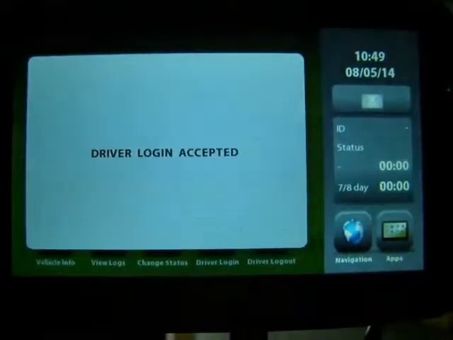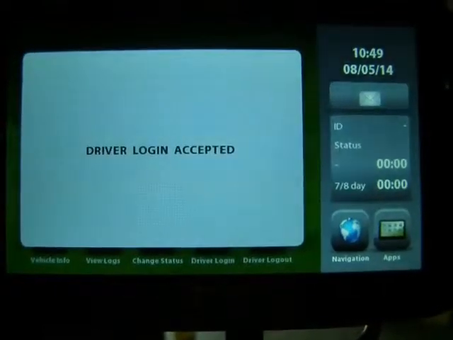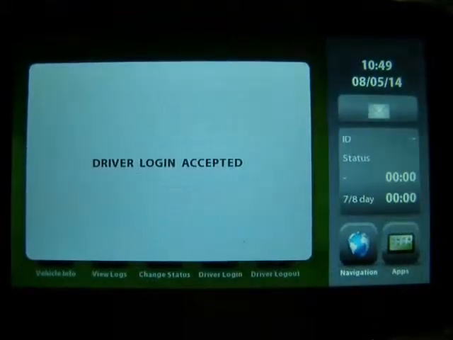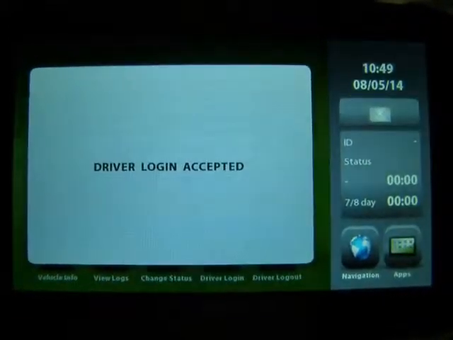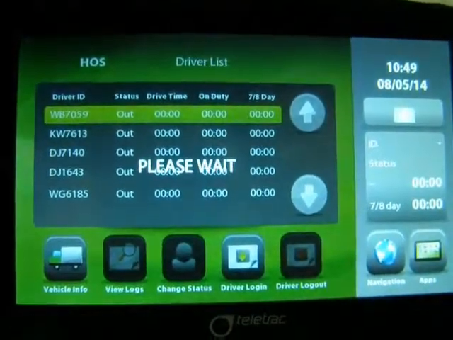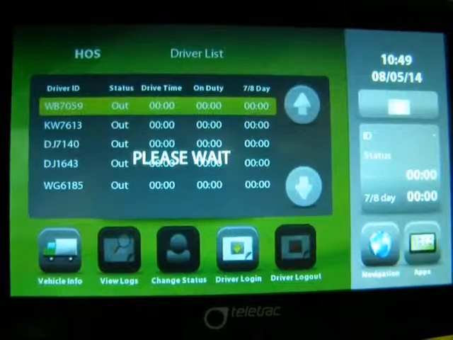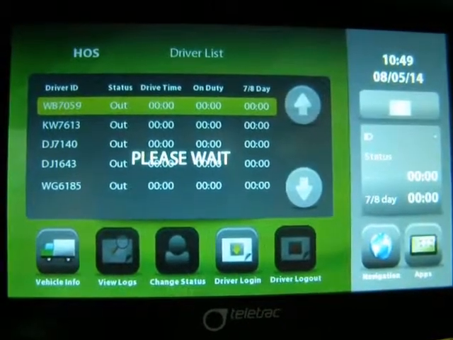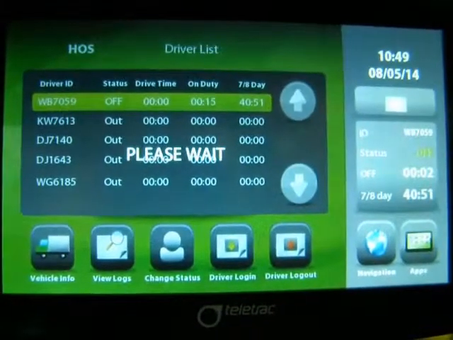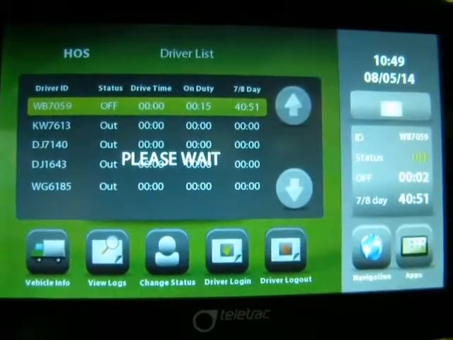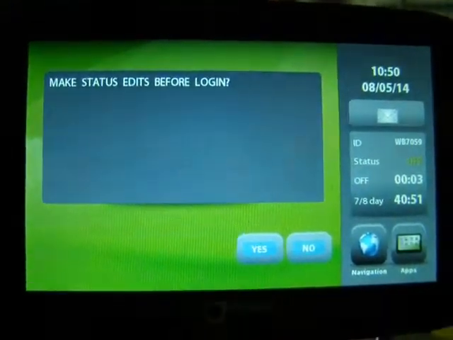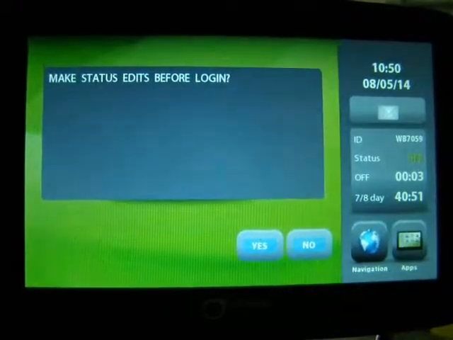The system is now looking for the driver, and it's going to be asking a few questions before it actually logs you onto the bus. Depending on the system and how busy it is, it could take up to 5 to 10 minutes to locate you in the system and update with your last 7 days work hours. Once it finds your data in the system, it may ask you a series of questions.